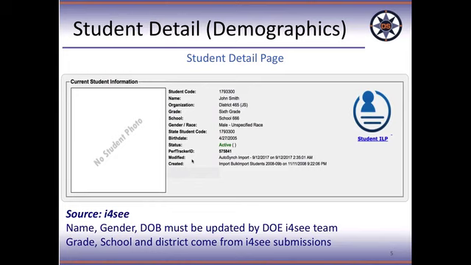How does this data get populated? As you'll see throughout this presentation, most of the student demographic data is going to come through the Department of Education from their I4C system. In this example, the information at the top, the name of the student, John Smith, the student code, what school district and school, what grade the student is in, and their gender, all of that comes from I4C. The name, the gender, and the date of birth have to be updated by the DOE I4C team. If you ever need a change in name, gender, or date of birth for a student, you send an email to the I4C help desk, and they will update that for you.